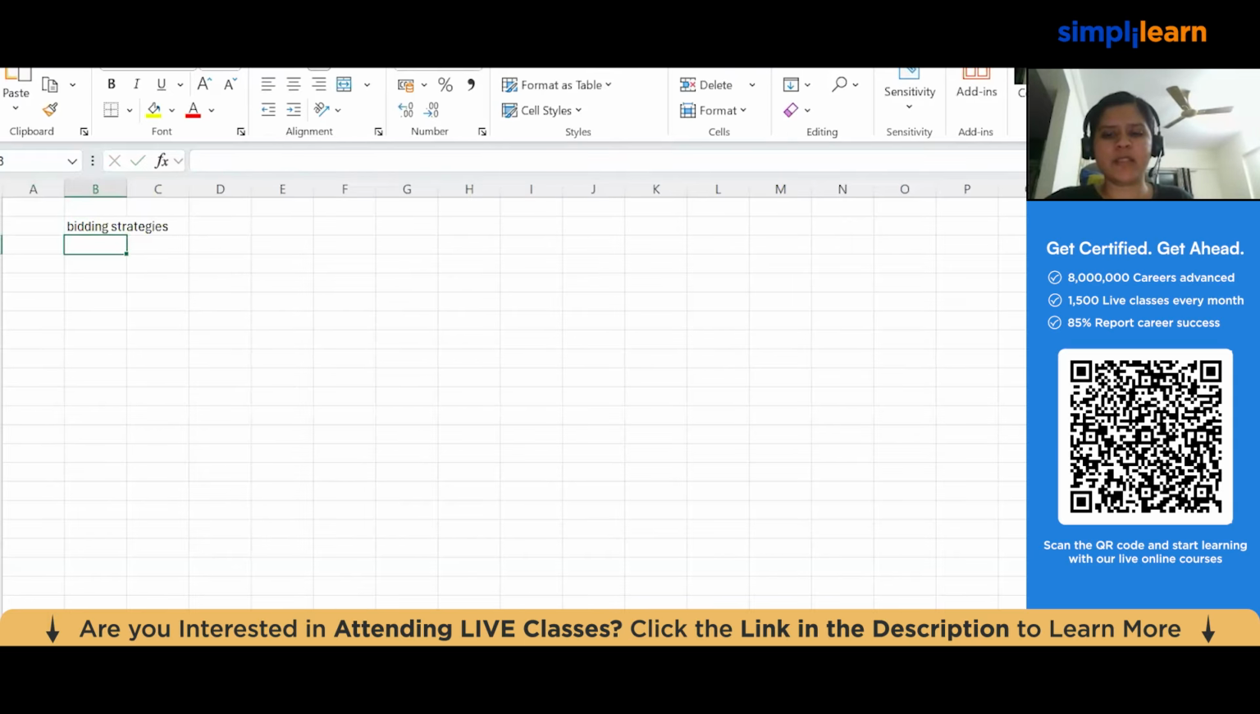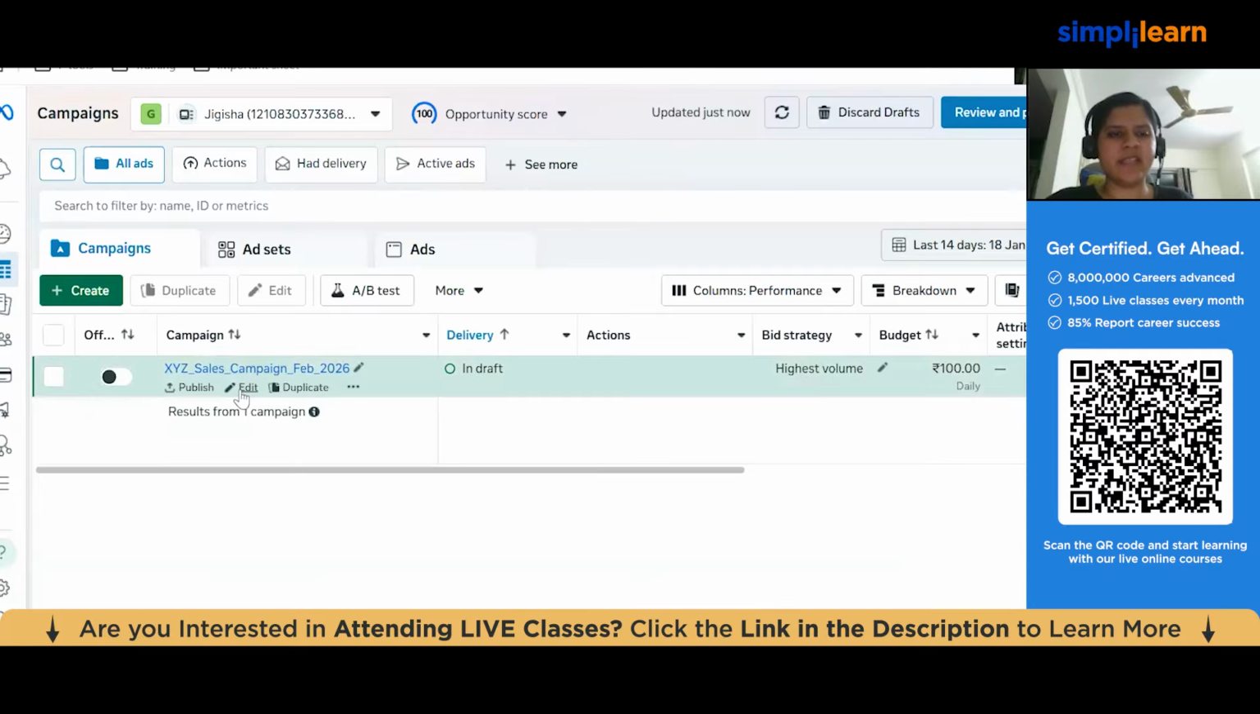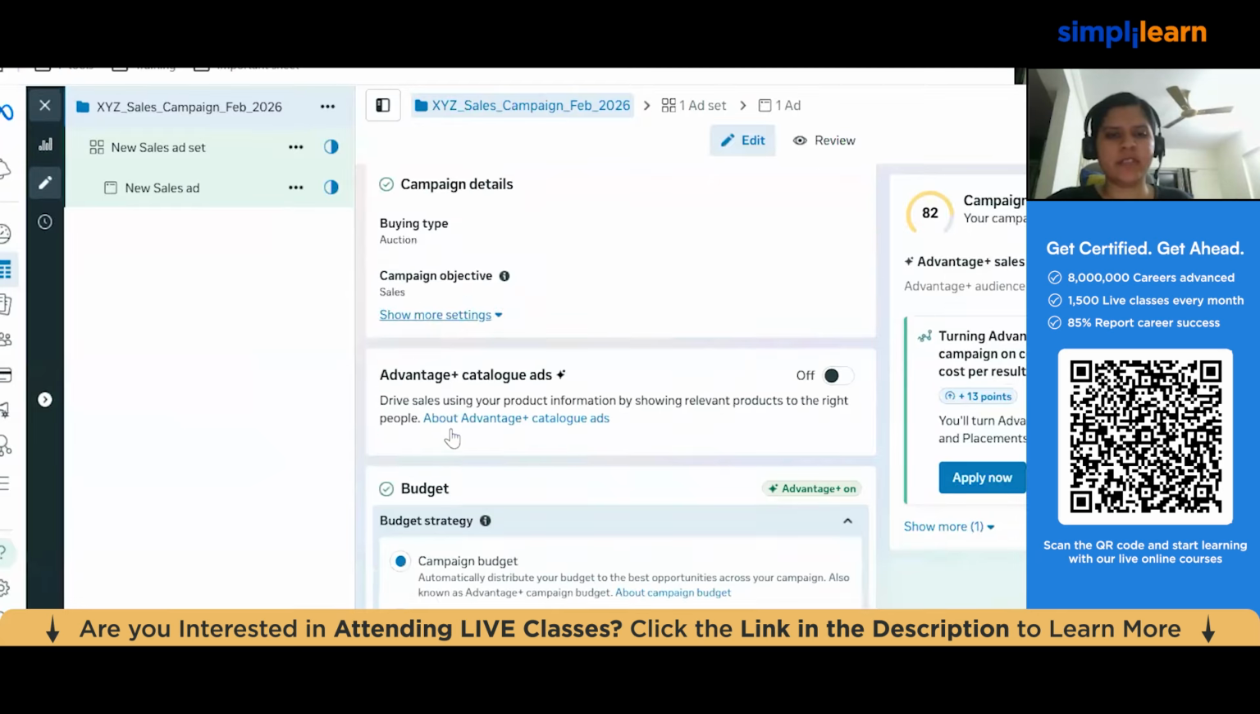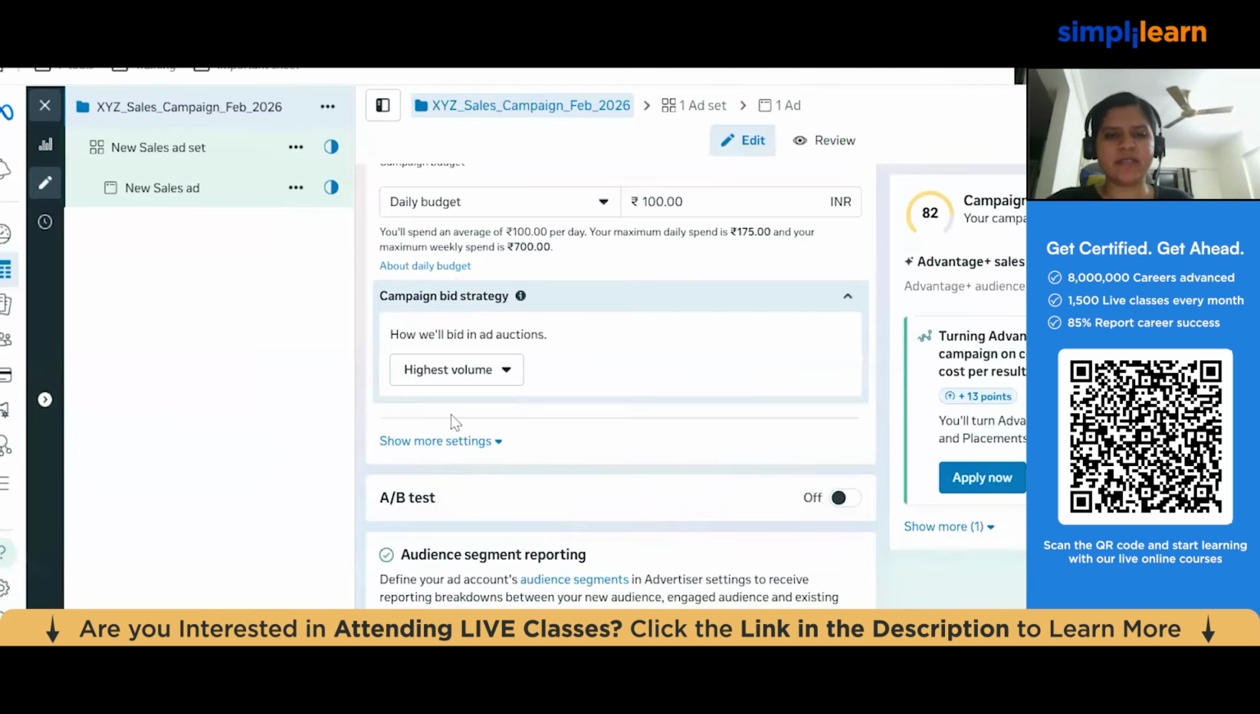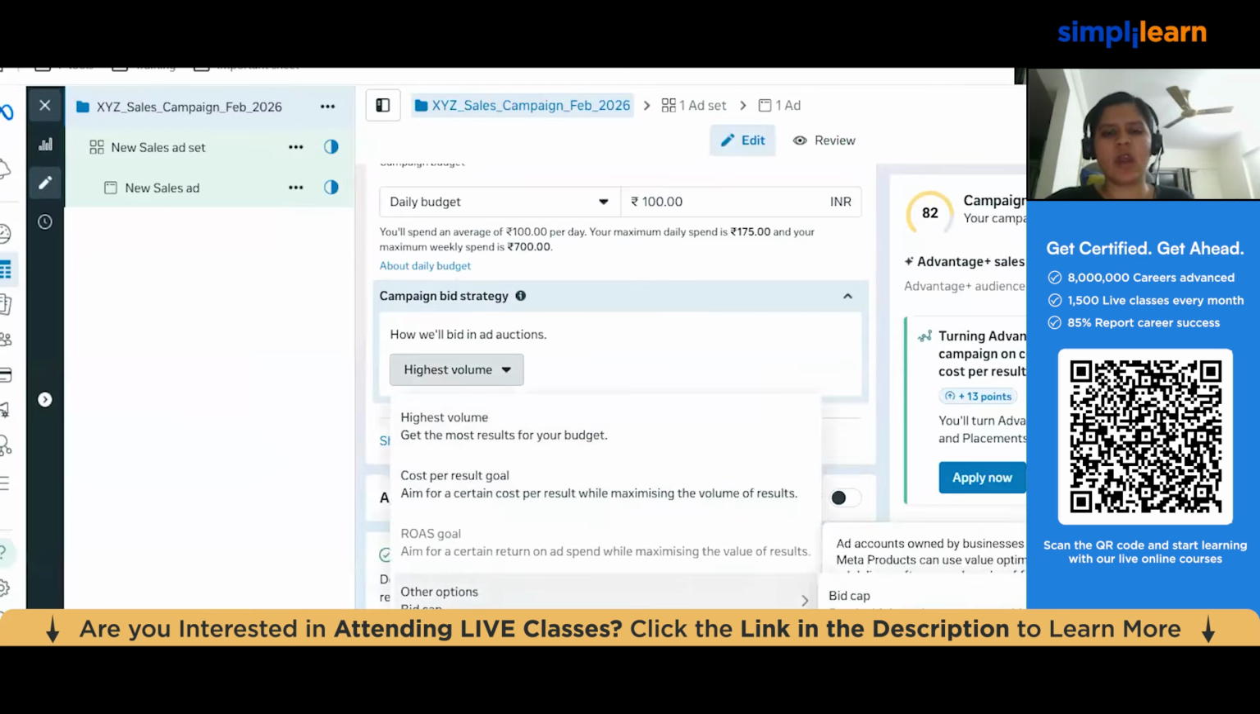So for Meta, let's just understand the bidding strategy on the platform itself. It's very easy. So you would see your bidding strategy over here. Can you see bid strategy? Right. So now guys, you could see 4 bidding strategies here, but ideally you have around 5 bidding strategies on Meta. You could just see 4 over here because it's a dummy account. In a proper professional account, you will see 5 bidding strategies.